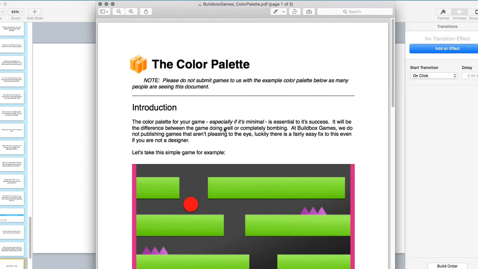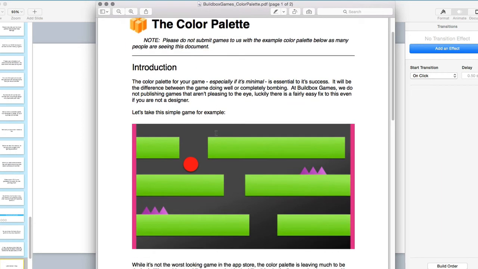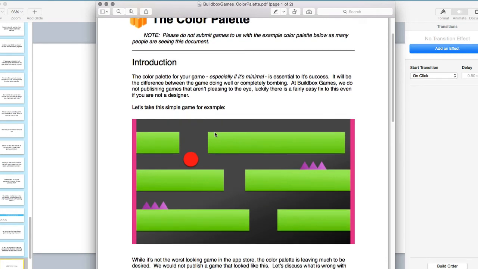So don't copy our color palettes because then you look like everyone else. If you look like everyone else, you're not going to get your game signed, right? You want to borrow the ideas that other people are doing, but not make it look exactly like it. If you see Zigzag was a successful game, don't use the same color blue. Do your own style. The color palette for your game, especially if it's minimal, is essential to its success. It will be the difference between the game doing well or completely bombing.